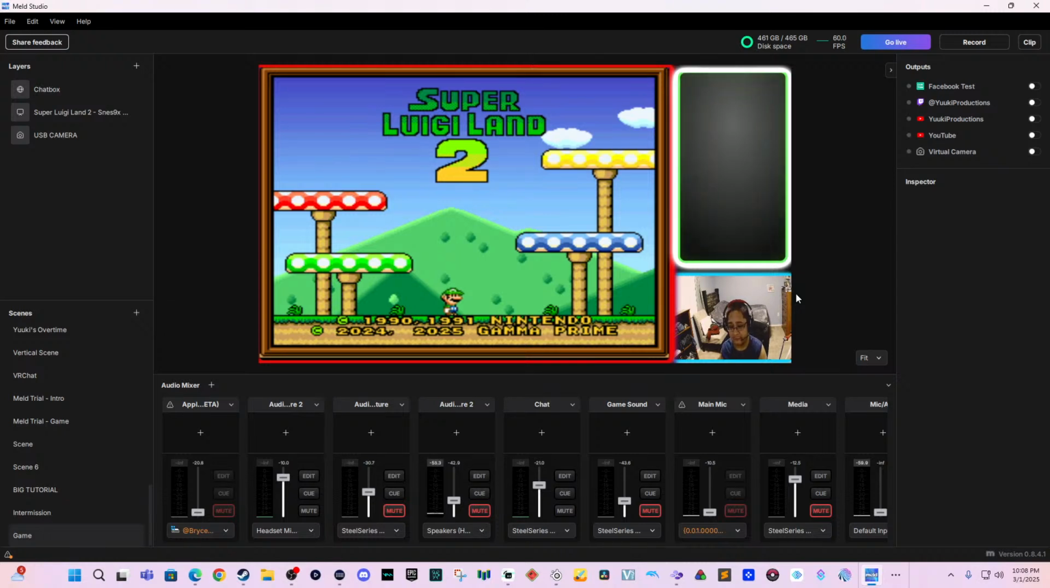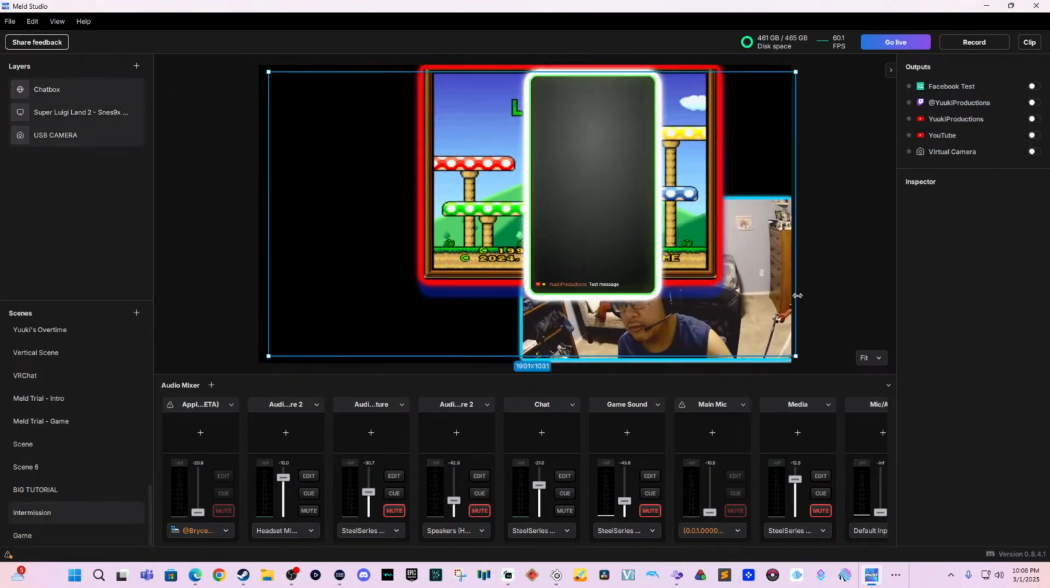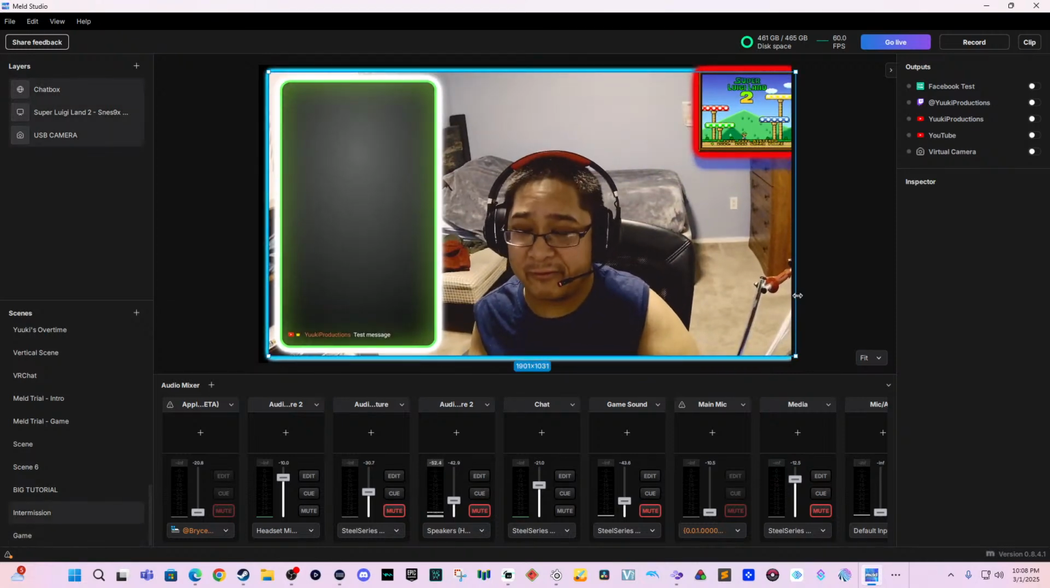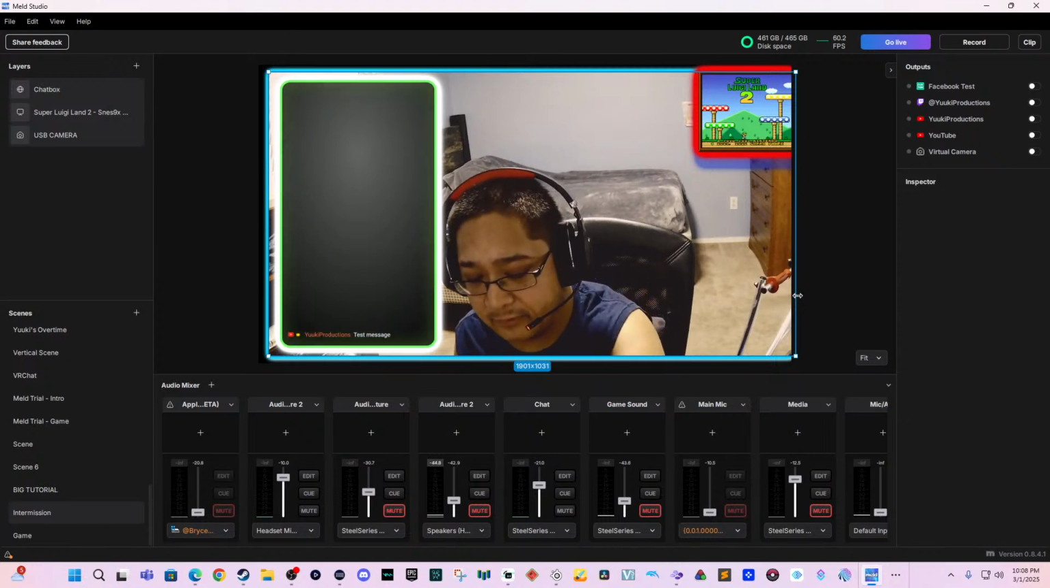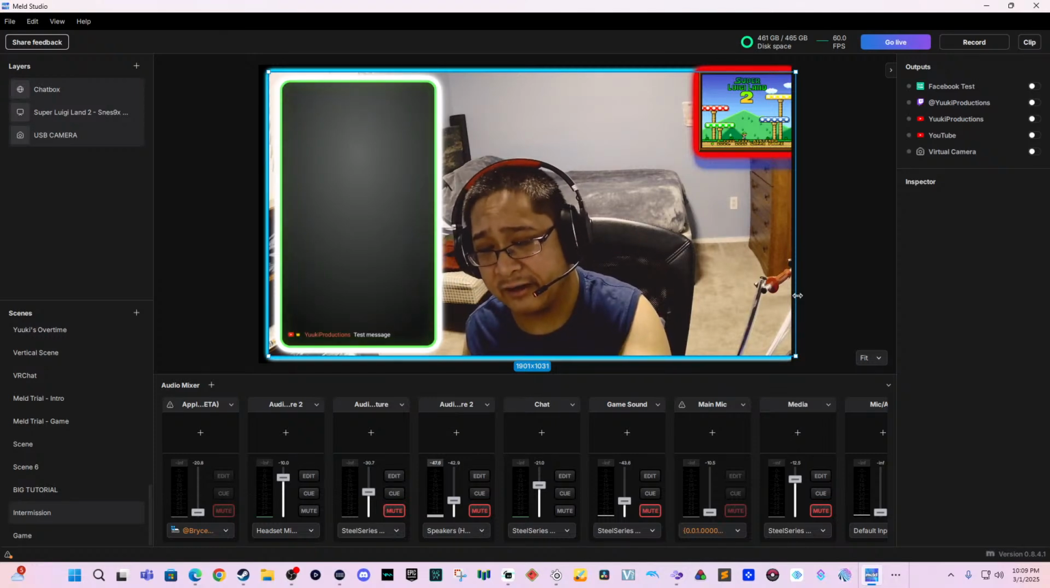For one reason. If you have the Elgato Stream Deck and you have the buttons ready to go, press your intermission button and then you press your game button. Watch this. This is the intermission scene. Remember this? Press the game scene on your Stream Deck or press your game scene on the scene selection.